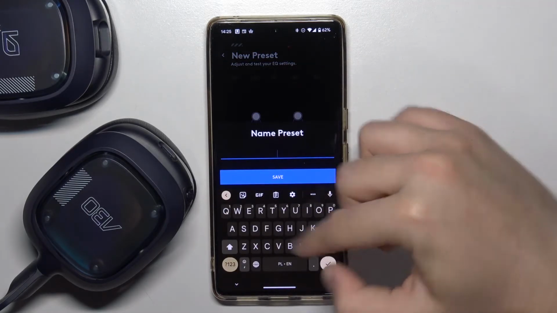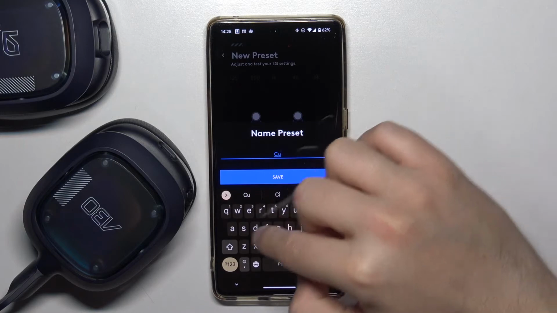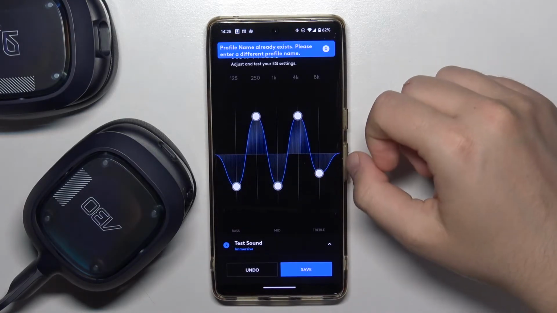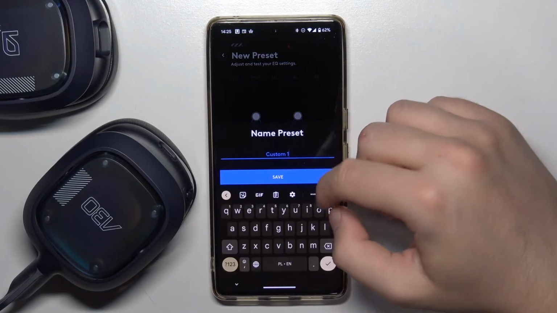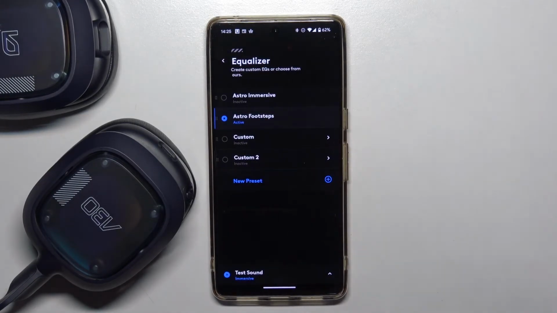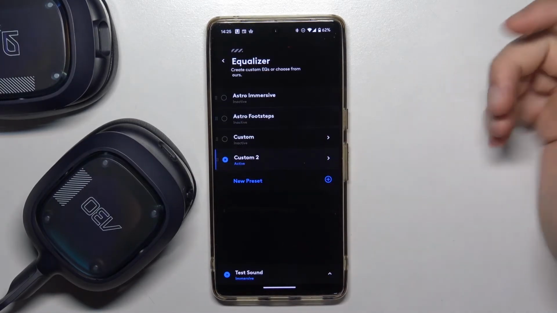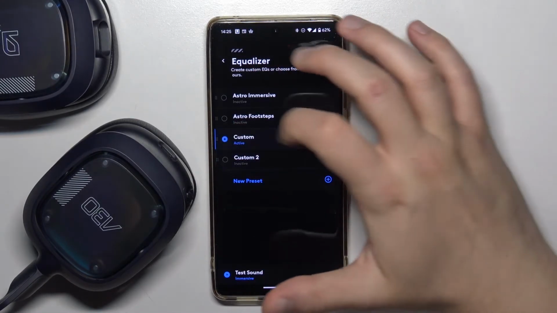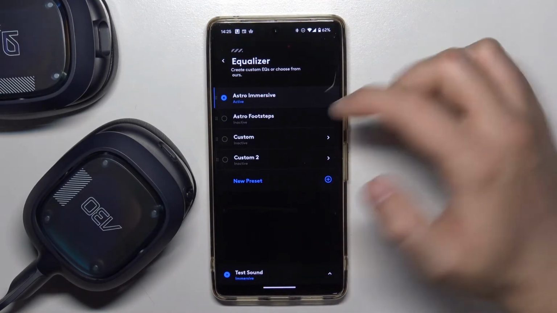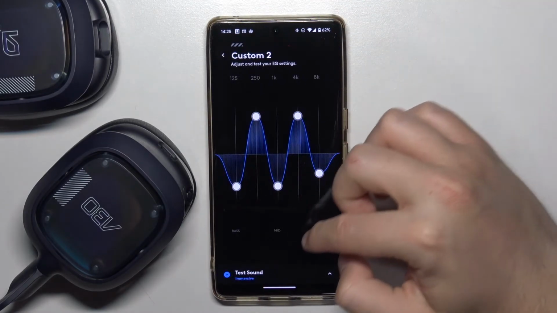And you can also set a name, then click the save button. As you can see, the name already exists, so I'm going to put it as custom second, click save, and as you can see, it appears right here. And right now we are simply able to switch between all of these presets. So it's easy, as you can see.